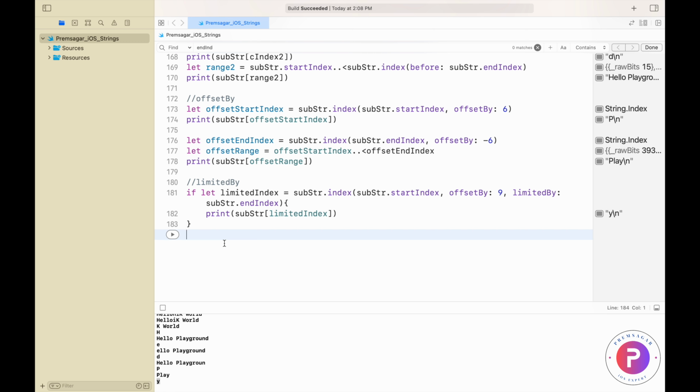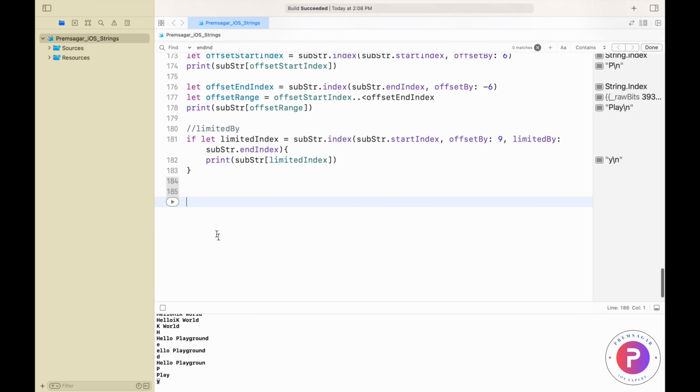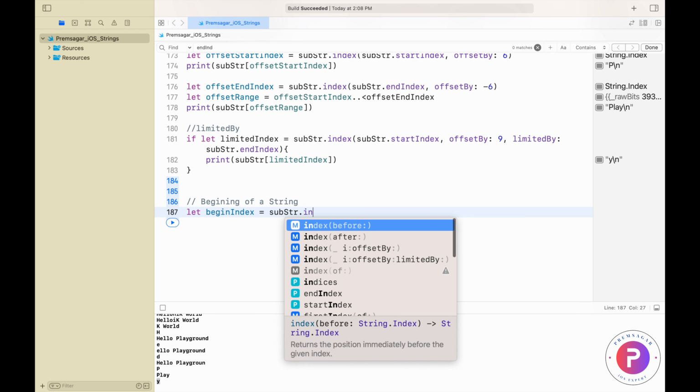Now we are familiar with the index. How to use index? We have already seen the examples of before, after, offset by, limited by. So let's see some examples, like how to get the beginning of the string, how to get the ending of the string, how to get a particular string with the range. So first we will see the beginning of a string.